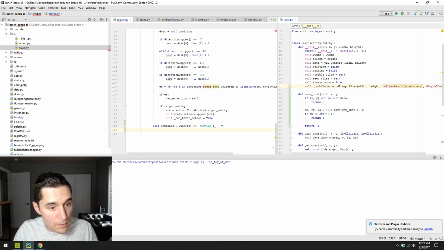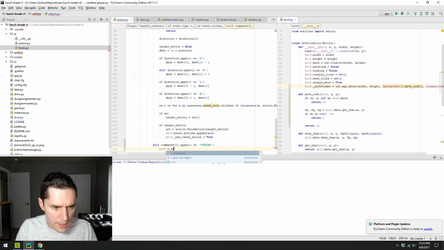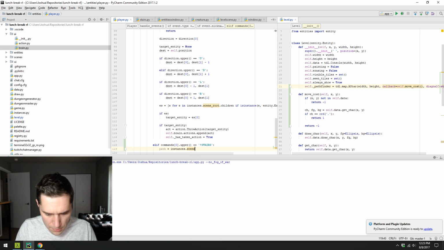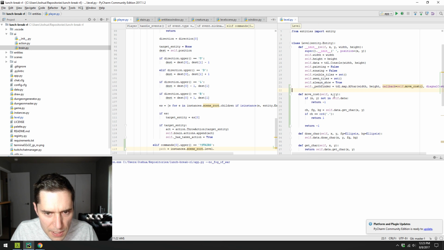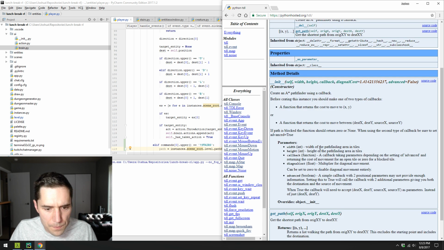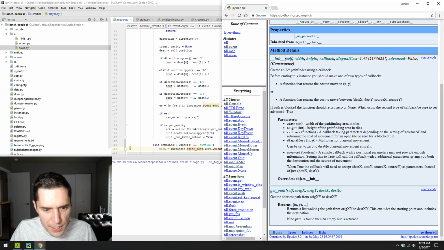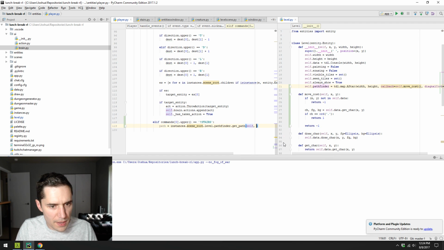So path equals instances dot scene root dot level dot, let's just expose pathfinder for the time being. There we go. Dot pathfinder dot get path, I think is what I want. Get path org dest. Okay, so get path self.x, self.y.